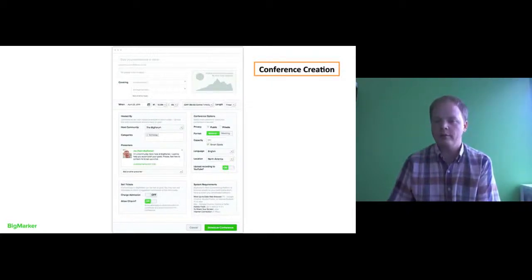So that's the basics of the community. So we'll click Start a New Conference, and that takes us to our conference page. So this is the conference creation. It's all on one single page. So it kind of looks like a web browser. You can see in the top, it has a little web browser feel to it.